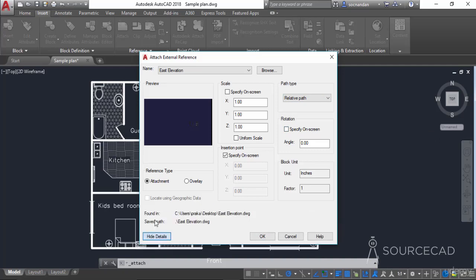Now here we have the rotation angle which you can change if you want, and here we have some details. So click on show details and that will show you the saved path. So that's the relative path. You can see this dot here which indicates the directory in which your primary drawing is saved, which is desktop, and also the external references are in the same directory. That's why we don't have anything else after that, and we directly have this east elevation.dwg, which is the XREF which we are going to attach now.